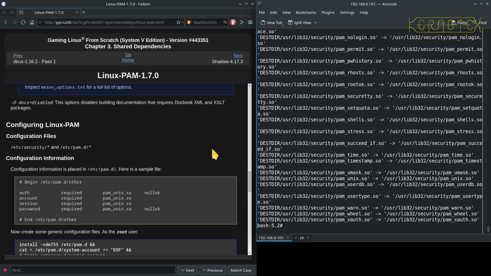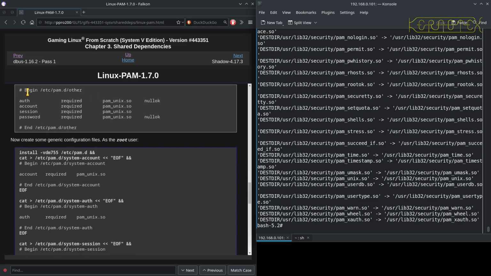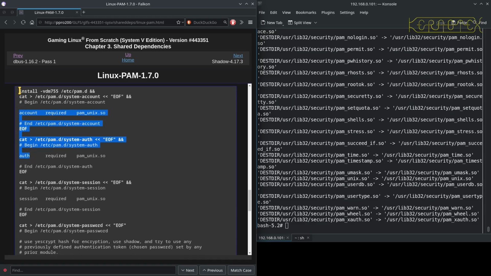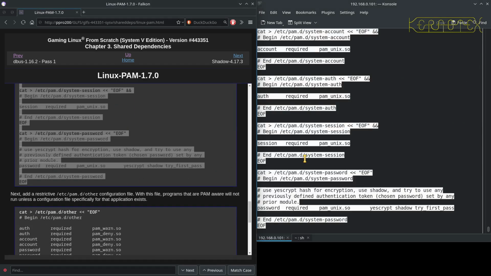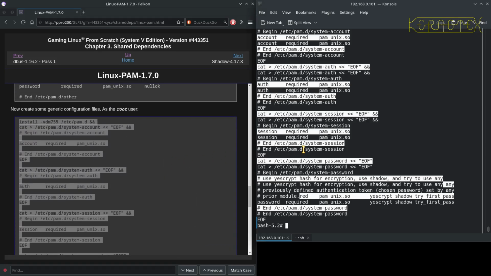That's done. Configuring it. So configuration information is placed in /etc/pam.d. Here's a sample file. So that's just a sample. We can use that if we need to, but we've got some generic config files here for us to use. So we'll just copy all of this in and it will create them for us. And let's take a look at them.